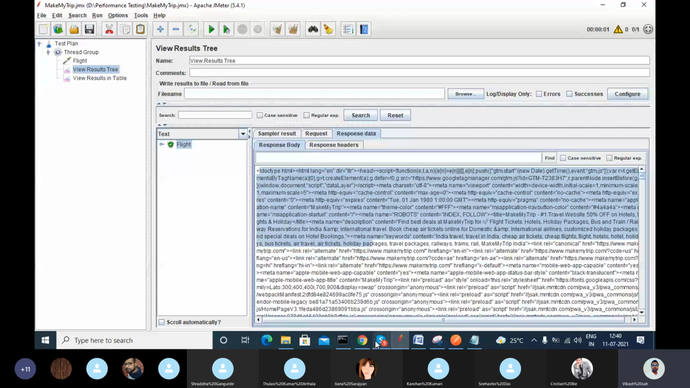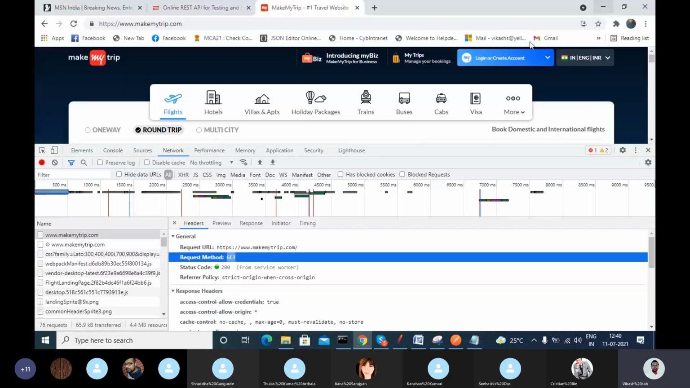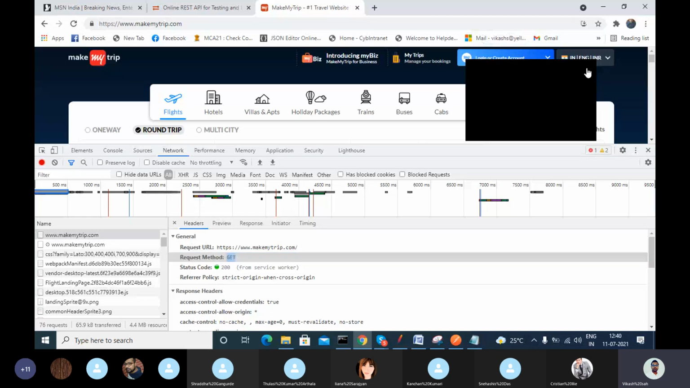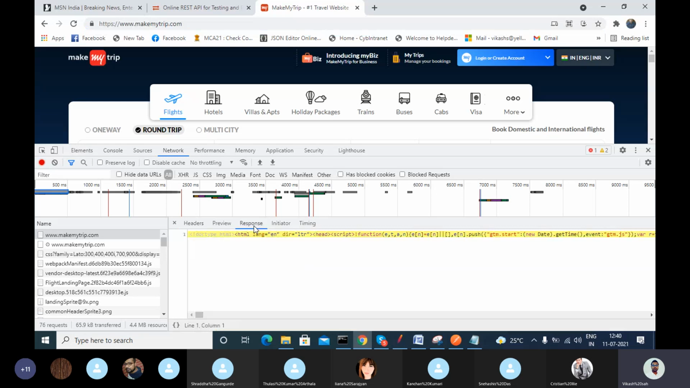Guys, you can mute yourself. Someone is not muted, please. When you hit the MakeMyTrip URL, it calls the MakeMyTrip server. You can see it here using the GET method. When you go to the response, you can see the response here. Can you see the response here? The same response.